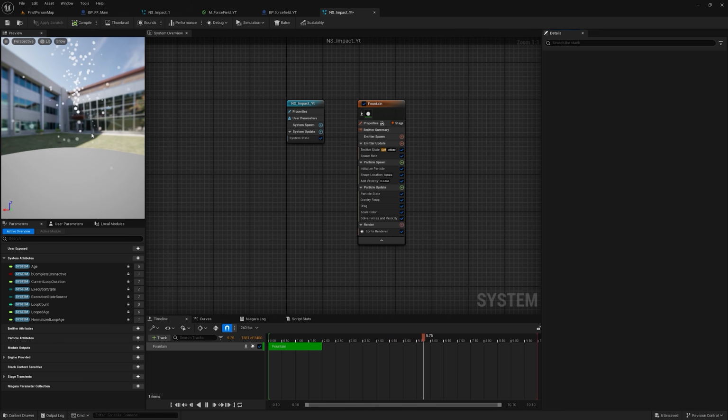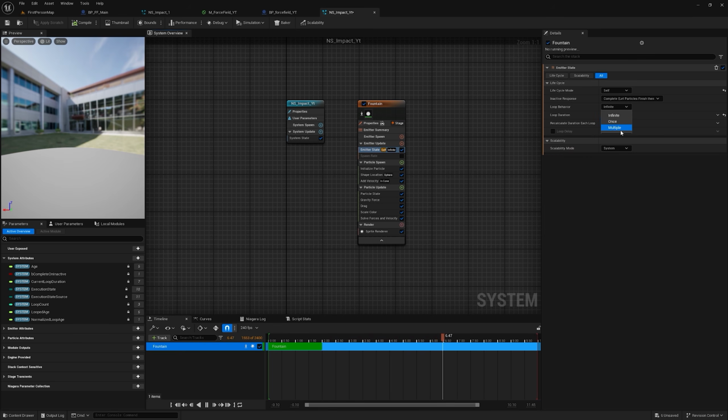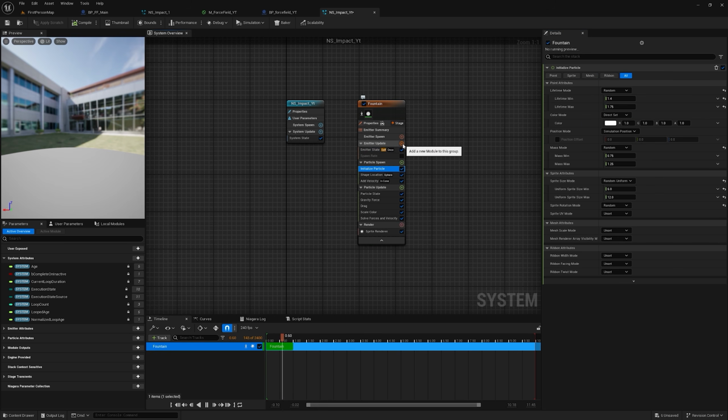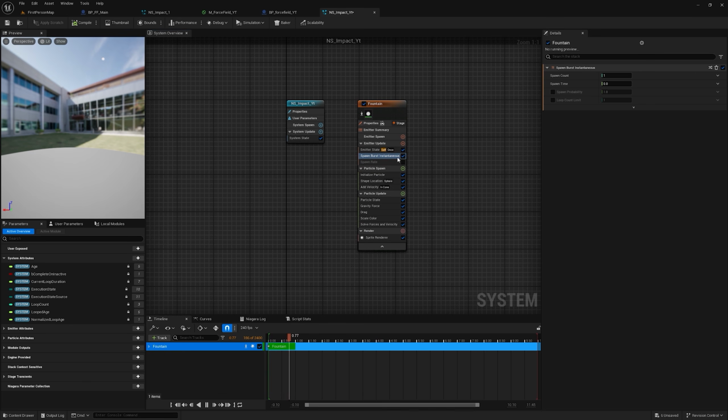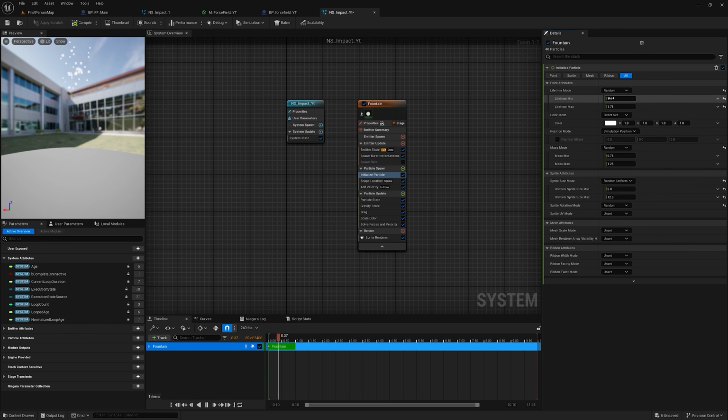So here you can see that it already has a fountain effect. So we are just going to modify this a little bit. So here we just want this to happen once. So just untick spawn rate and go to emitter state and set loop behavior to once and set the duration to 1. And now go to the update, click add, then select spawn instantaneous, and now set the value to like 40. And now go to initialize particle and set the lifetime to 0.4 and 0.6.